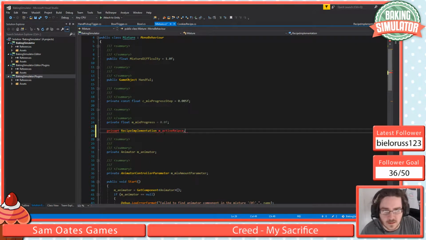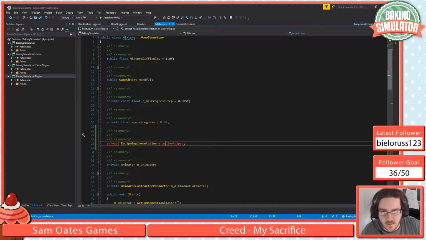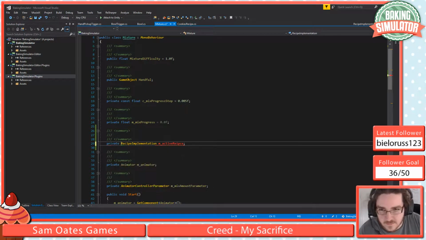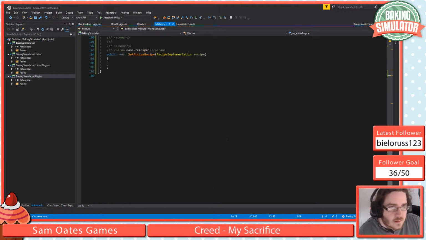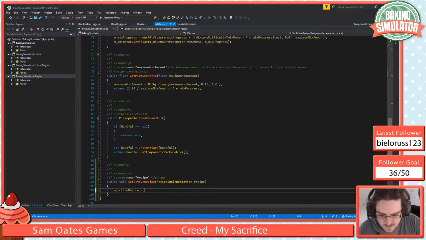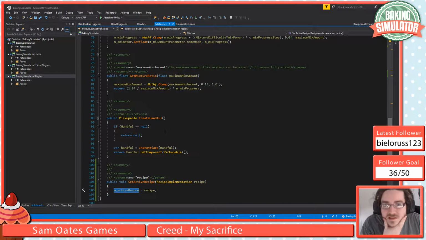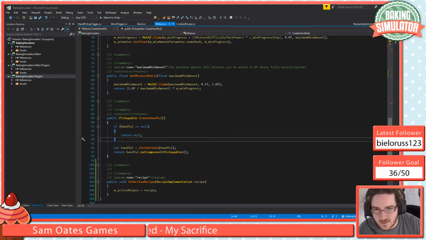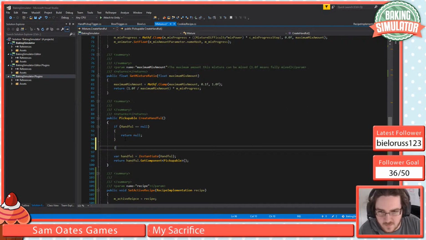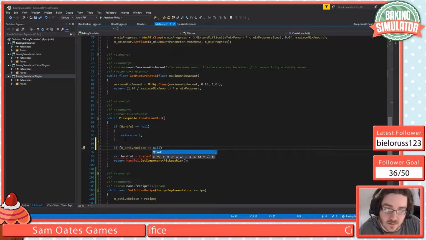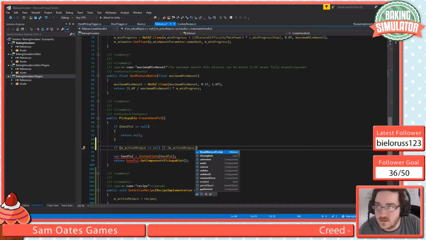Active recipe, so we start that. Spell private, less like a spaz. And then we set that to be equal to the active recipe. So we're going to say create a handful, if you have a handful, that's fine. And create a handful if active recipe is equal to null, or we can't.